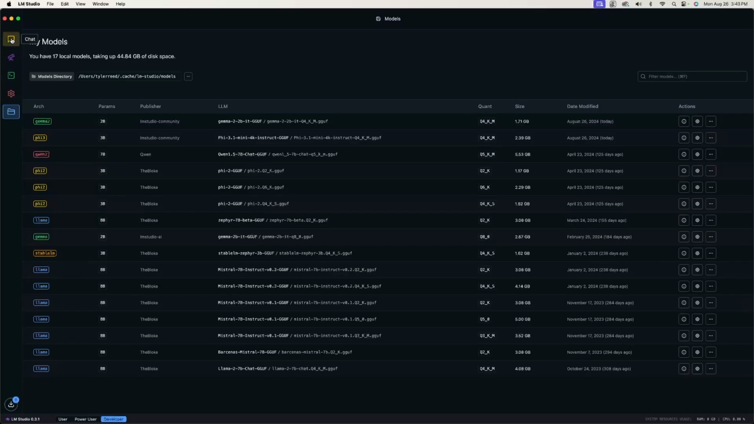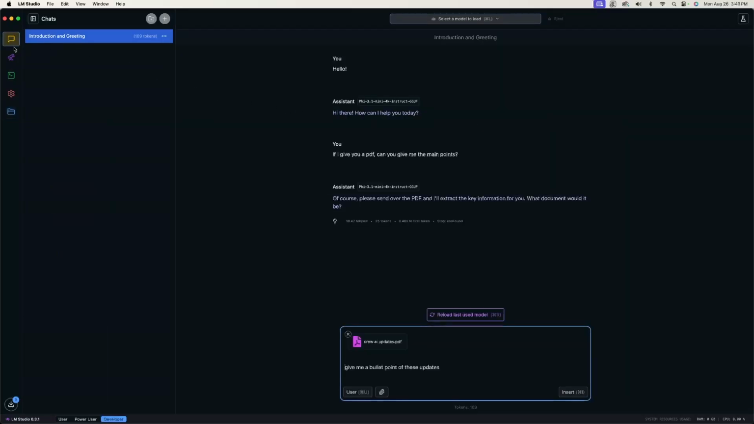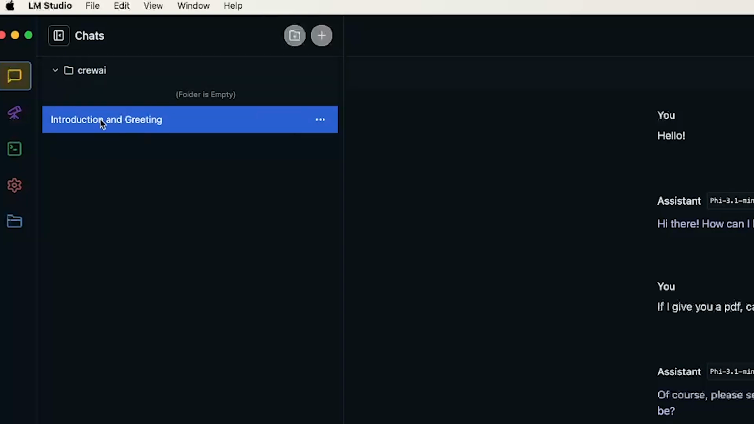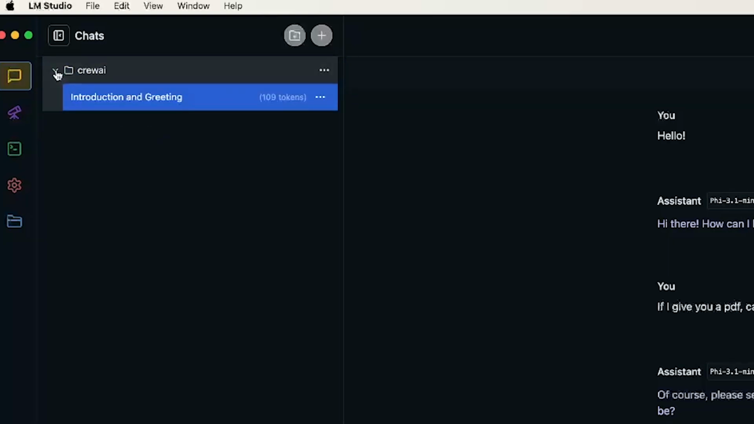Let's go ahead and take a look at the new chat, right? So this is the new chat. I love the way this looks. But first, I want to show you that at the top here, you can actually create a new folder, and let's call this CrewAI because I've been doing stuff with CrewAI lately. I can actually drag and drop this chat inside this folder. So now I can just have a list of chats and have them separated by folder.